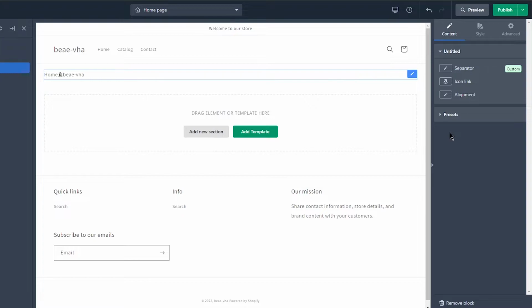Next feature is alignment. Click on this pen tool and you can center align, left align or right align your link. I will use center alignment. In the style tab, you will see some further editing tools.